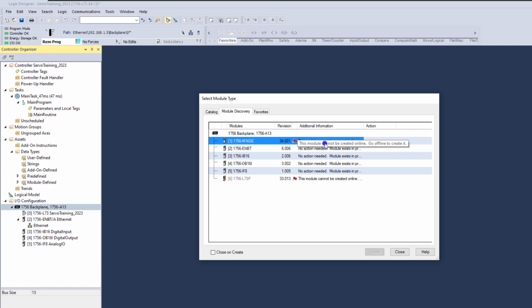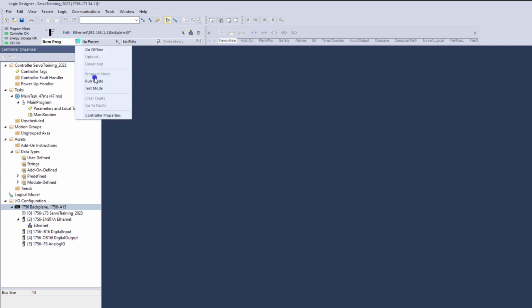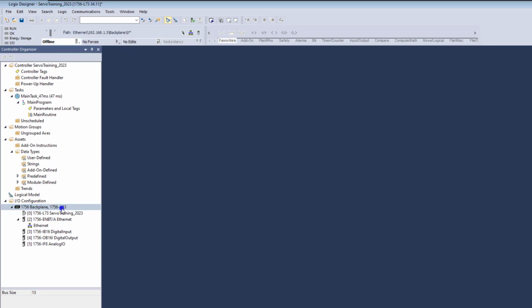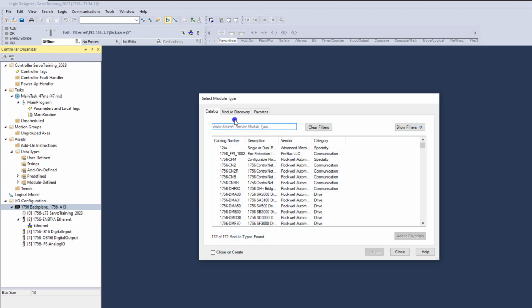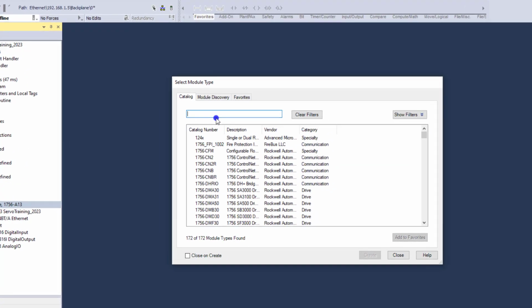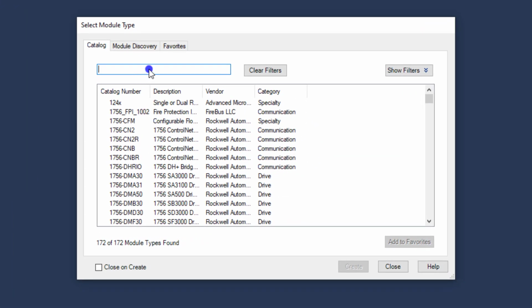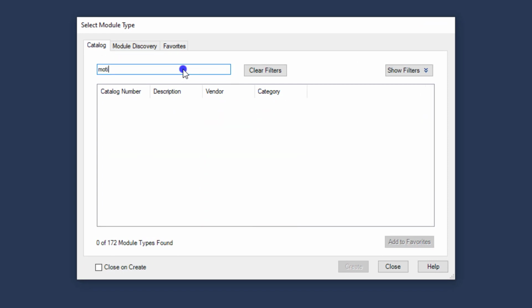This module can't be added like that. Go to create offline. So let's go ahead and go offline right here, and let's add that in here. So we'll create that module, and there's no discovery again when it comes to that. So what we're going to do is go to favorites, let's go to filter, and we'll say motion.